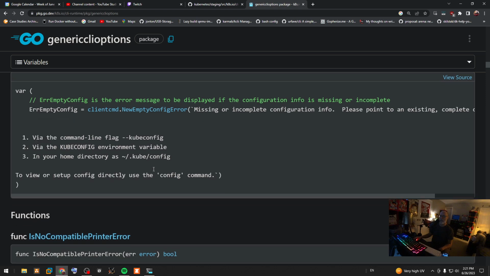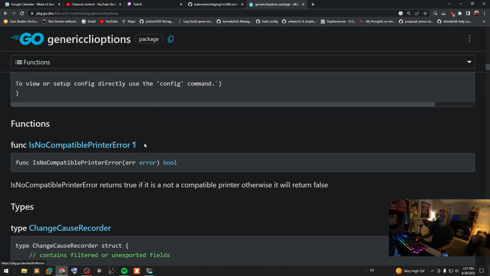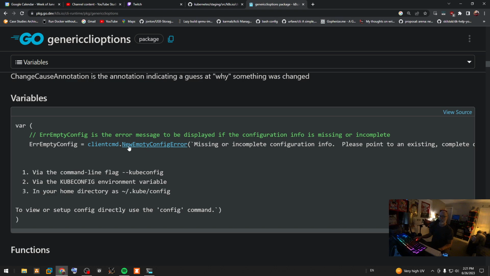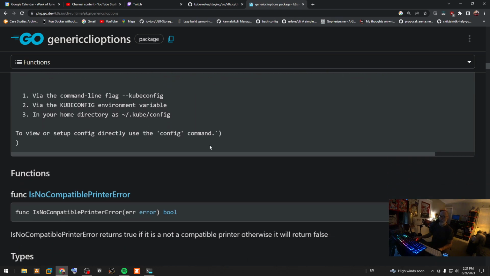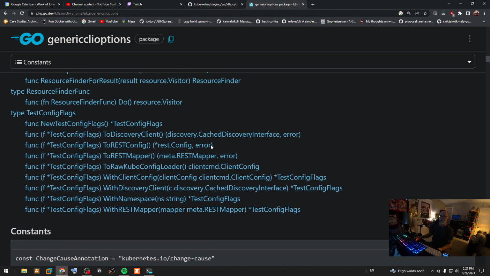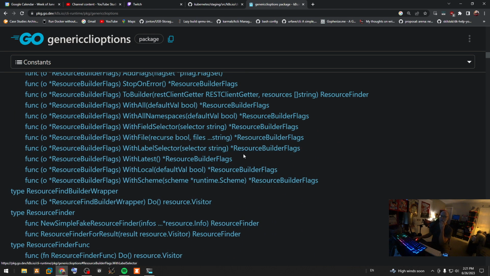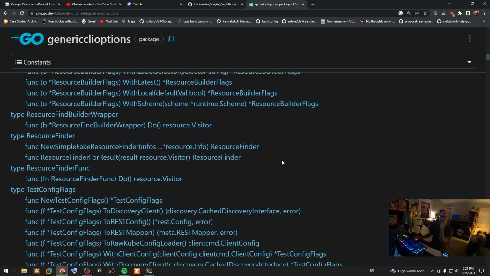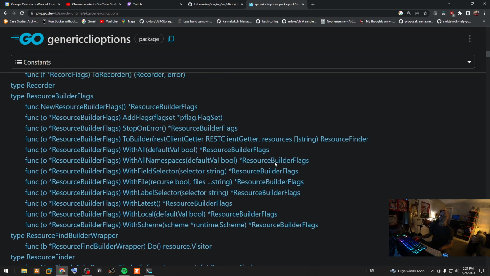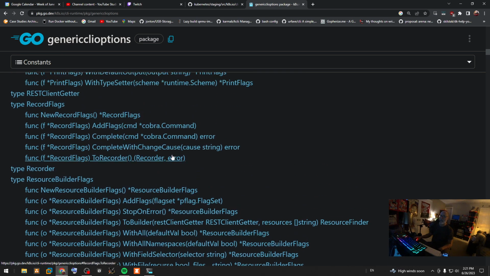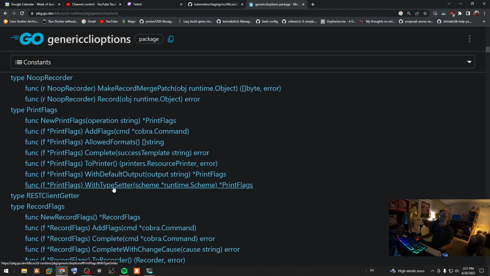Yeah, this already reads all the variables. What I need to know is how do I get to it? Empty config, error empty config. Please point to existing complete config files. Yeah. I am strongly suspecting that this library replaces all of the stuff I did where I'm encapsulating kubectl, and it's not calling out to the command. It's actually doing the right thing. I don't know though, because this doesn't actually do any writes. All this is doing is reading data.